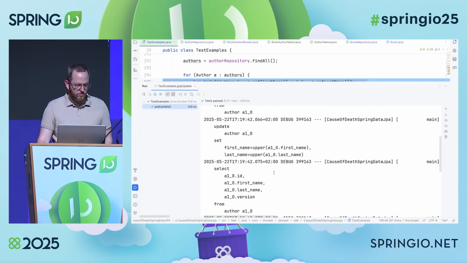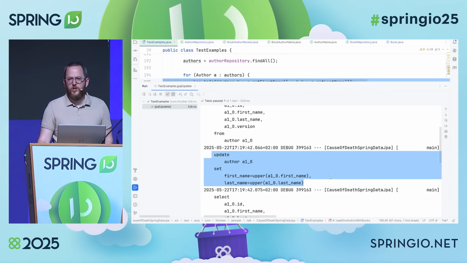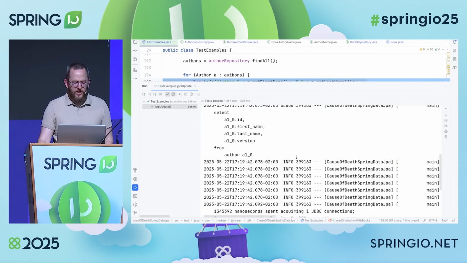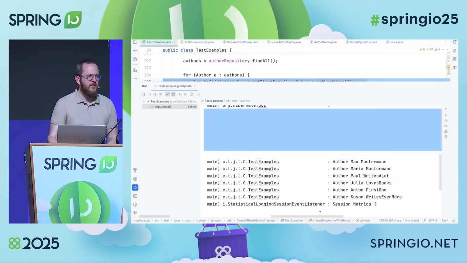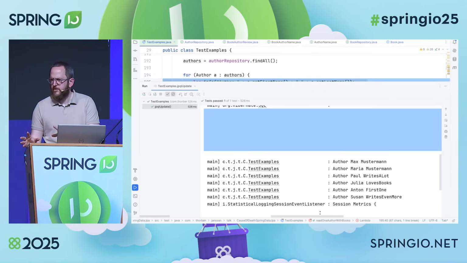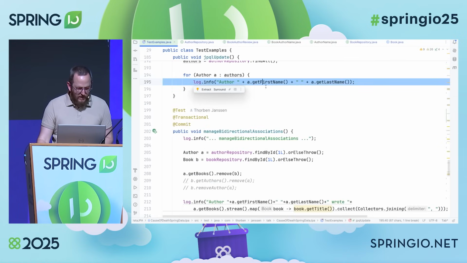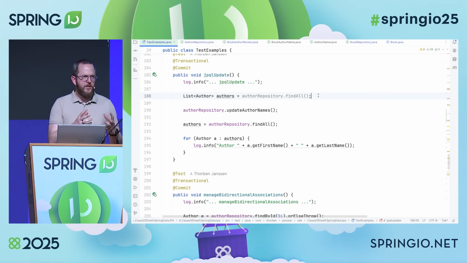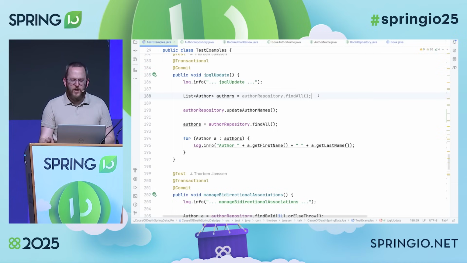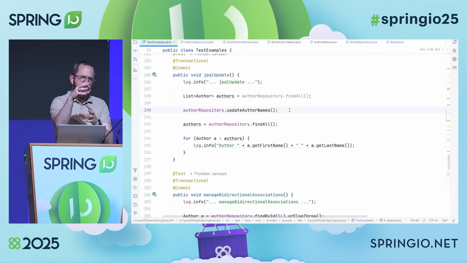Even though we executed an update statement that clearly changes the first and last name of every author to uppercase, and then we select the authors from the database, so they should be in uppercase, right? Well, they are in the database. But the problem is that up here in the beginning, this find all fetched all author entities from the database and put them in the persistence context. These are now managed entities. And if you then execute this update statement, then Hibernate ignores the persistence context, goes directly to the database, executes the update statement, and nothing happens to the entities.